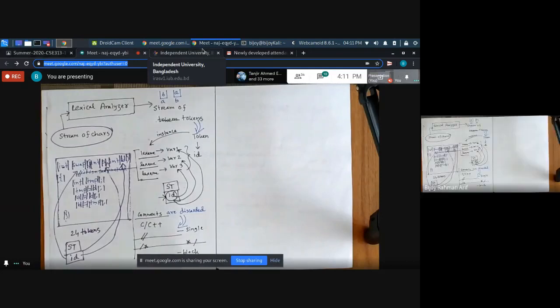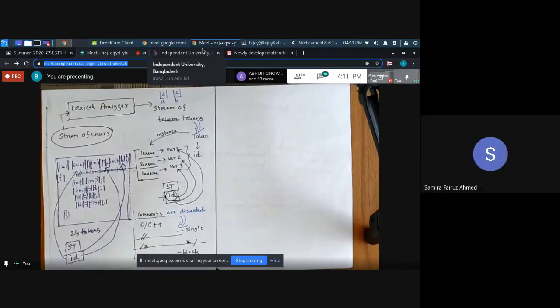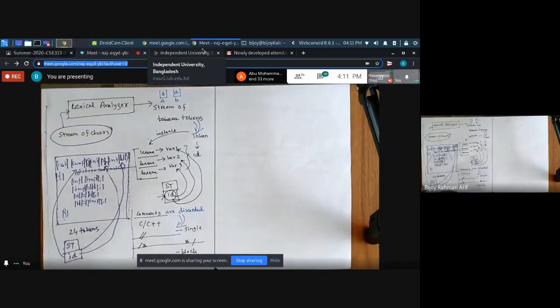What else is happening in the lexical analyzer phase? Can you tell me? Identifiers and operators are grouped together into tokens. Those are happening already here. Symbol table is done. Comments are removed. Grouping is done. Next, what happens? What else happens?